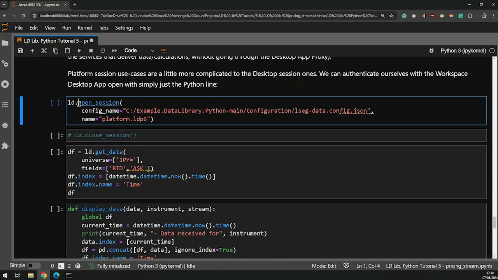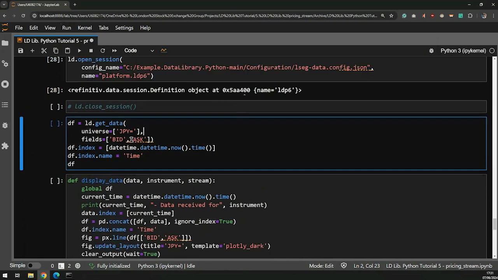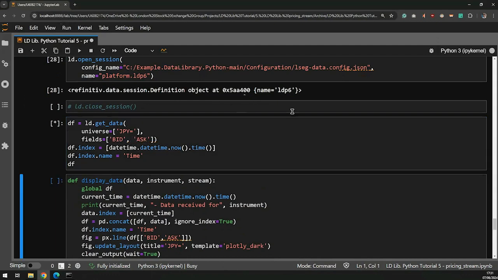So here I'm opening my session just as I did at the top of my code, with my configuration file where I have all of my configuration data and login credentials. I've put this JSON file in this location on my PC, so I'm telling the library where that file is and the name of the session I'm using. Here, the name of my session is LDP6, because I've got a few, and this one is the sixth one. I'm opening my session right there. You see I've got it here, and it's telling me the name of my session, and I'm able to collect data exactly in the same way that we did before.